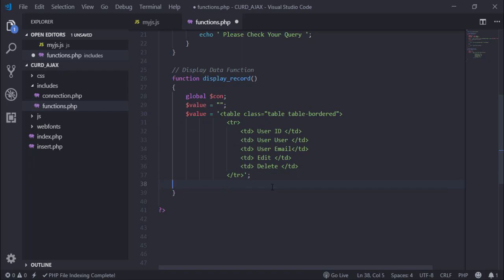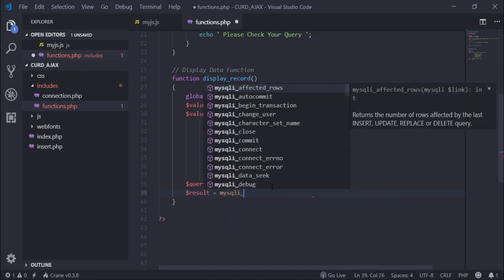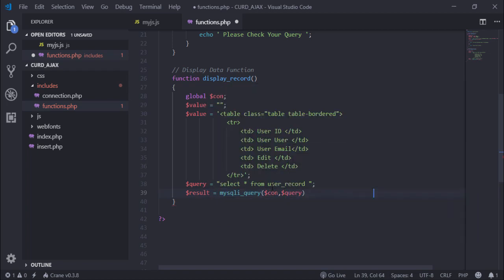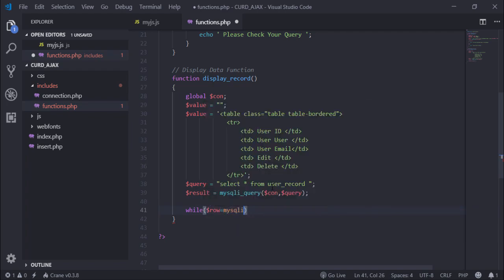Then I call the query variable and use select star from user record. This is my database table name. Then I call the result variable and mysqli_query. Pass two parameters. First one is your connection and second one is your query variable. Then I will use a while loop and make a variable row. Use mysqli_fetch_assoc. Inside that you need to pass the result variable.